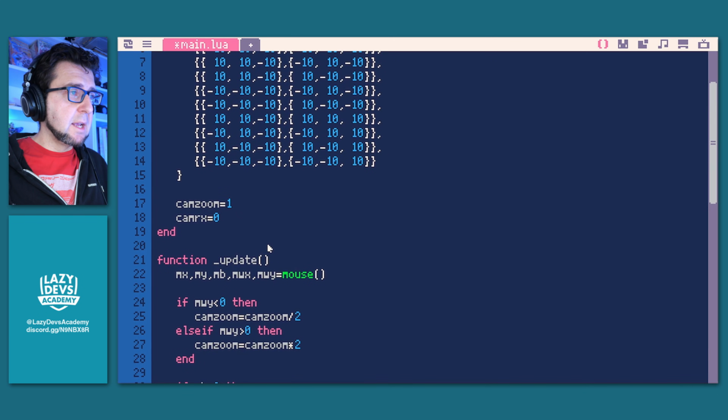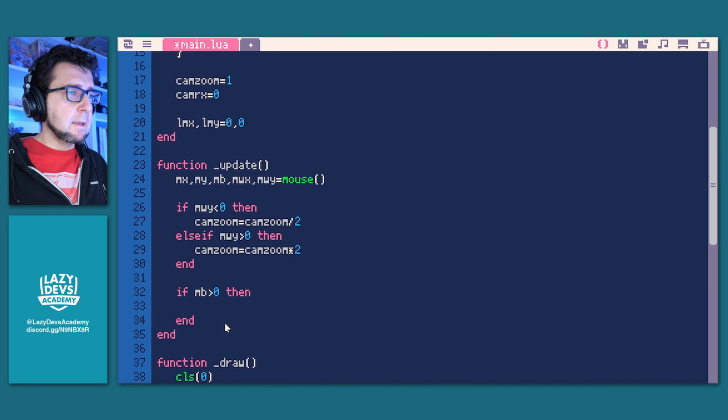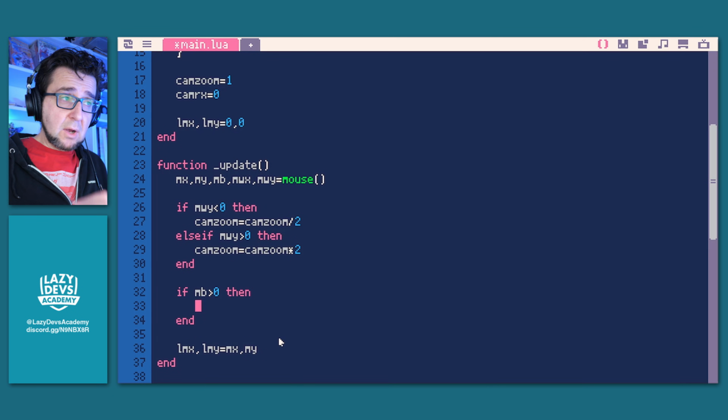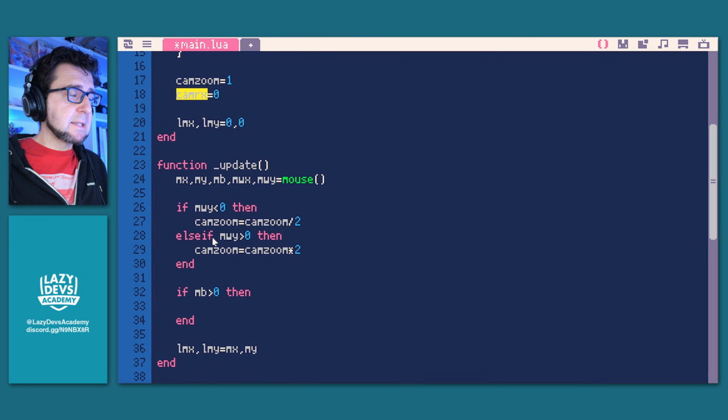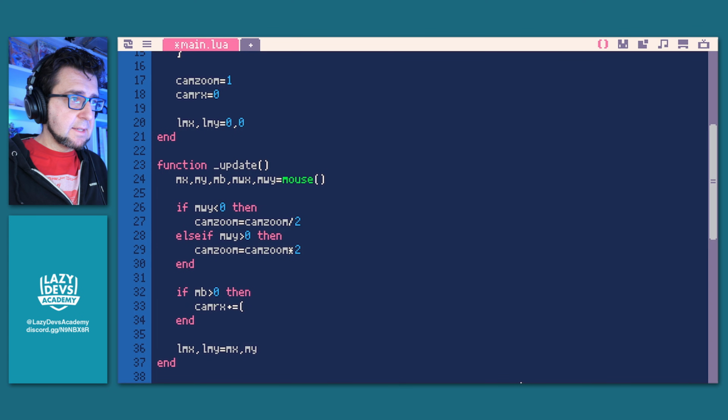In order to do that, I think we need to create a variable for this. So we're going to go last mouse X, last mouse Y, something like this. And by the way, at the end of the update function, I'm going to set last mouse X and last mouse Y to MX and MY. Then on every frame the mouse button is pressed, I'm going to modify the cam Rx, the rotation, with how much I move the mouse. So it's going to be something like plus equals MX minus last MX.